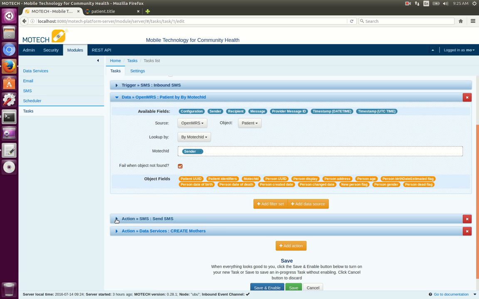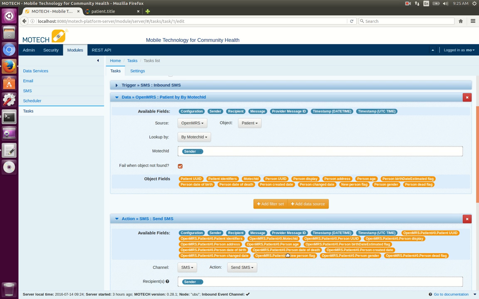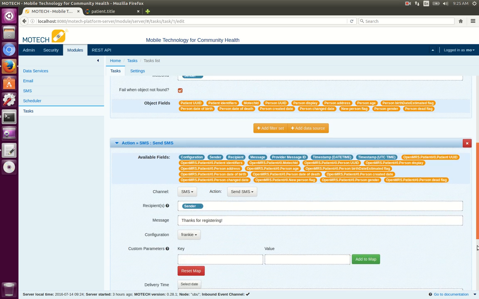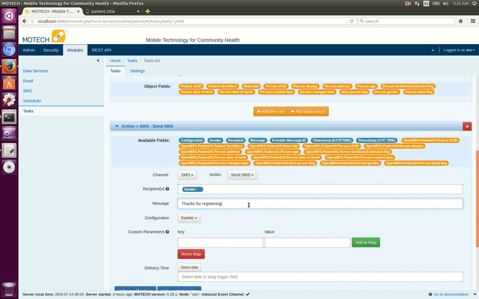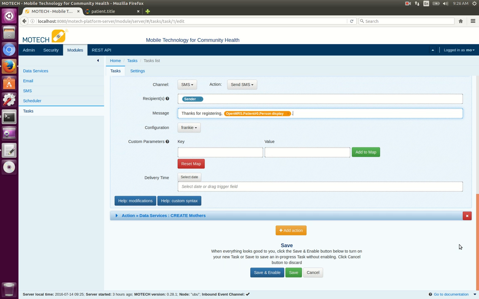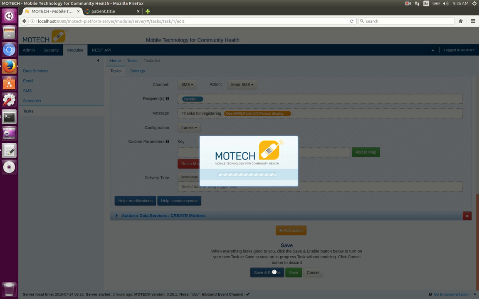Let's change the send SMS action to, instead of saying thanks for registering, say thanks for registering, comma, space, person display. So that's going to create an SMS that's more personalized, right? We now save and enable our task. It's going to take a few seconds.